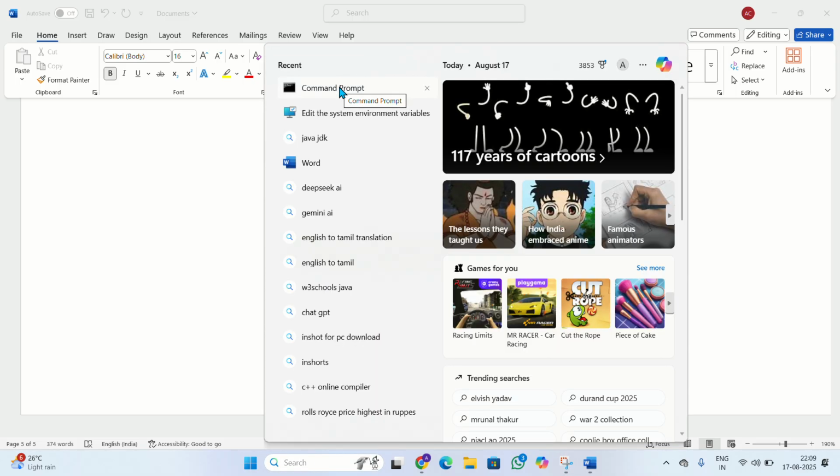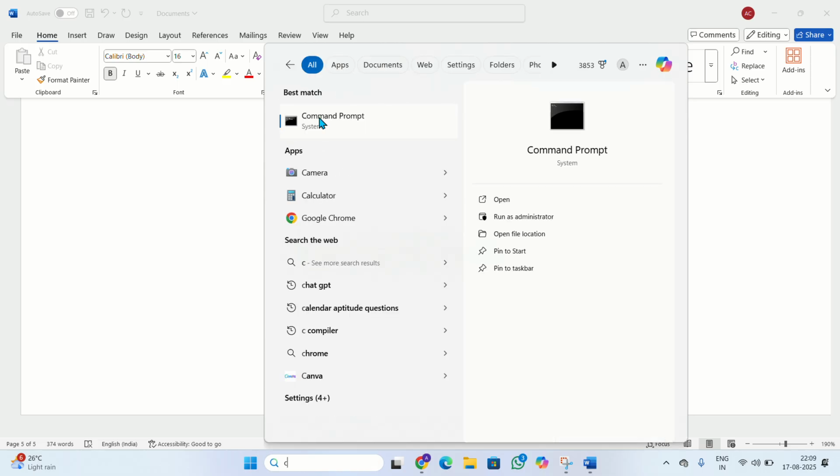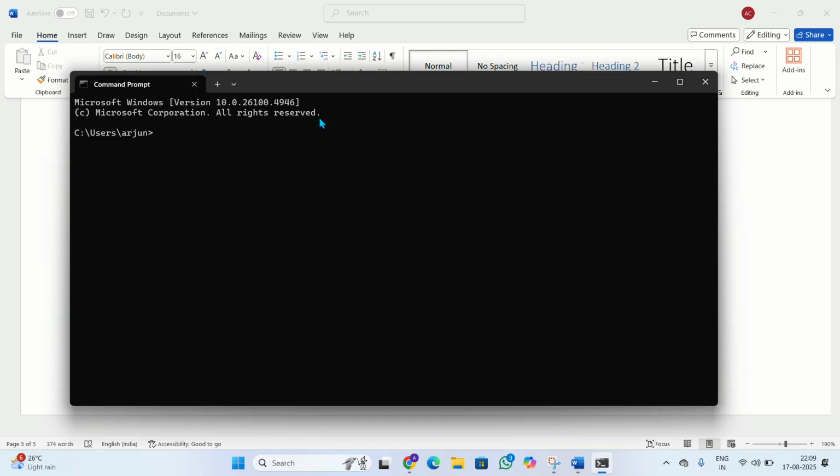Open the command prompt. Type java underscore version. Click enter. It shows not already installed. Okay, next, install the JDK 21.